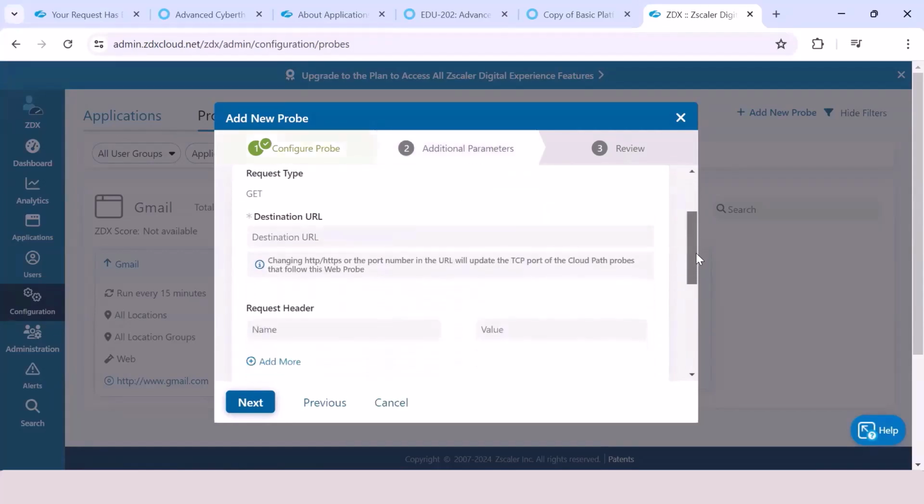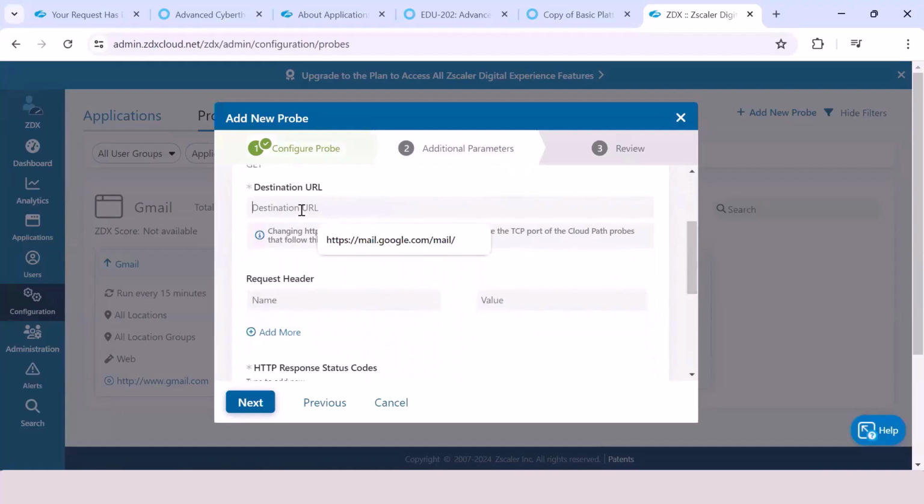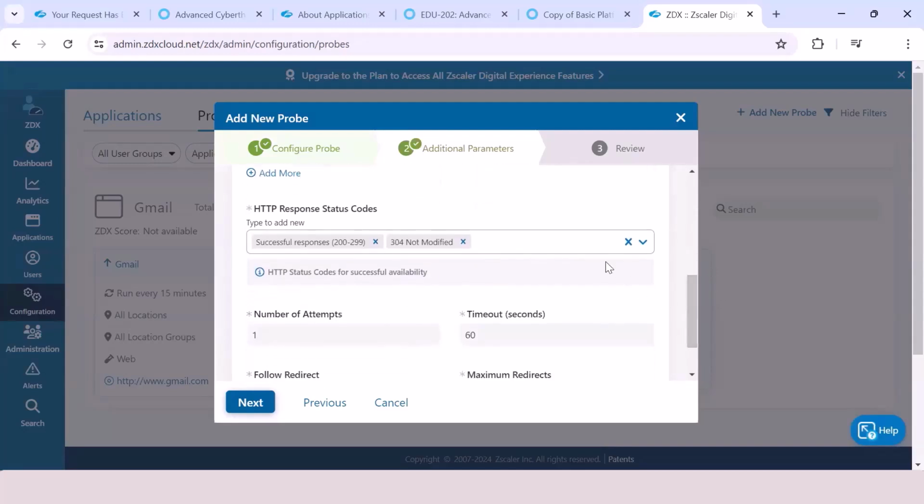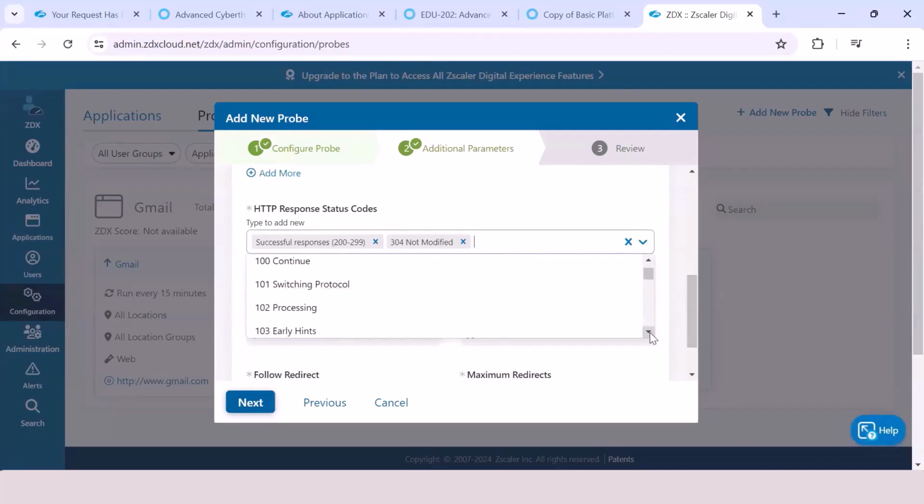Click on Next, and in the Additional Parameters tab, we can provide the name of the destination URL. And in the Request header, we can send a bunch of headers, maybe something like X-Forwarded-For, and also provide a value against it. We can add any number of headers by clicking on the Add More option. And then we have our HTTP status codes. 200 or a 304 not modified is classed as a successful.